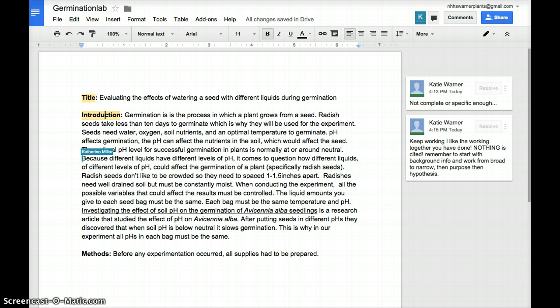Some of the features that are really awesome about this is I can go on and look at what they've done so far. I've made some comments today about their title not being specific and not complete, and in their introduction, making sure that they're citing the research they're coming up with and arranging it in the order that I want it. So they want their background information organized from broad to narrow, then a purpose, then a hypothesis. So that will help them sort of look through and do that.